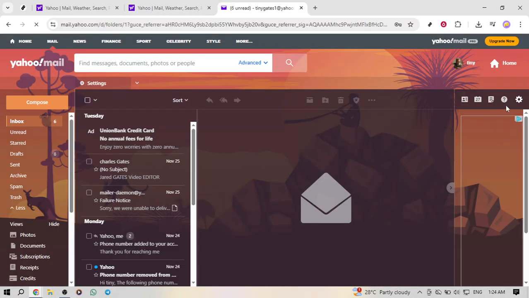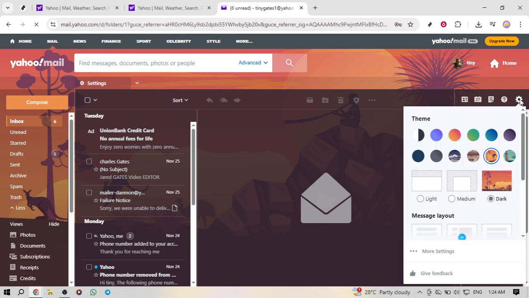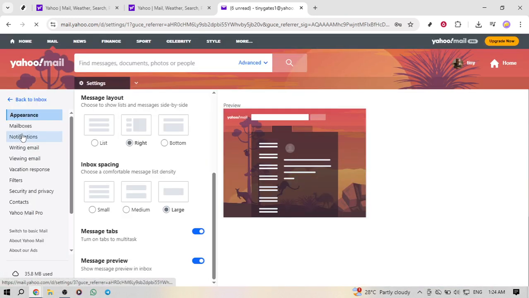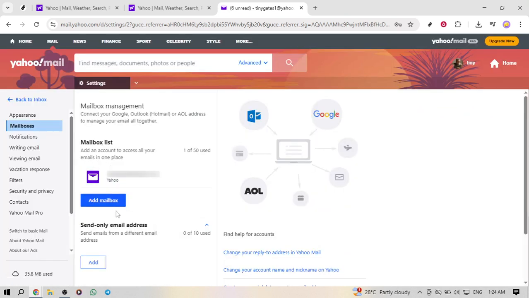Inside Yahoo Mail, look to the right and open Settings, the gear icon. A small panel appears. Scroll to the bottom and click More Settings to open the full settings page. On the left side, choose Mailboxes. This is your mailbox list where you'll see all accounts currently connected to Yahoo Mail. If it's empty, you haven't linked any external accounts yet, which means no extra permissions have been granted.